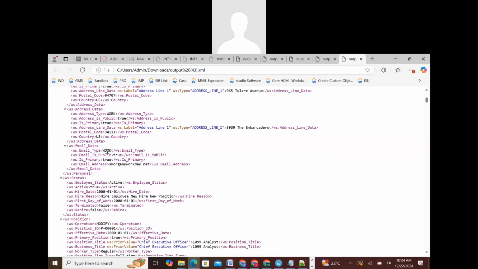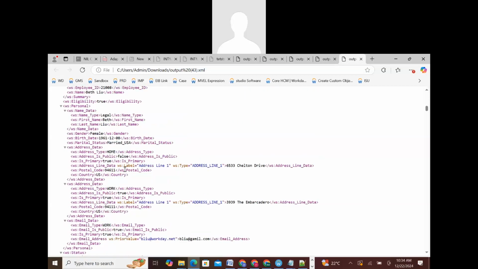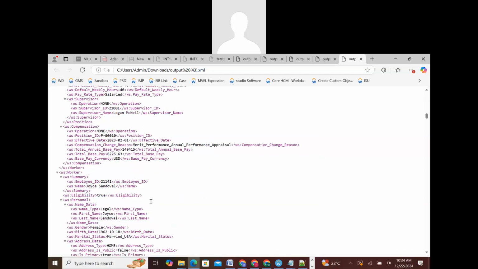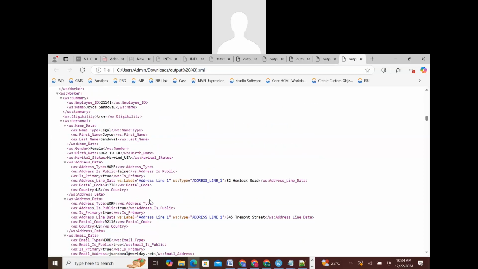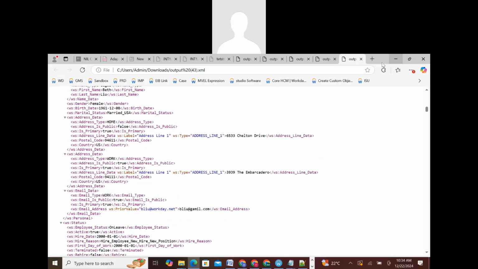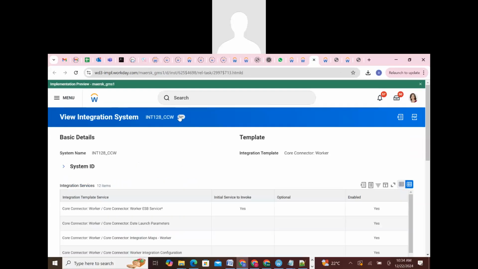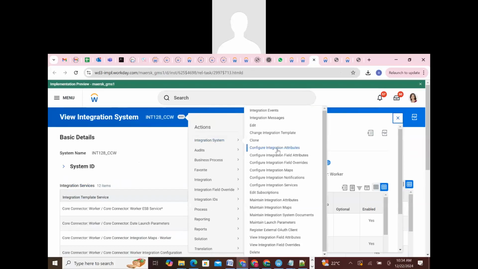Same as email: for this employee there is only a work email, guys. There is no personal email. Let's see for the other employees. The second employee has both home and work, guys. Okay, so this way we can include home and work addresses, or email or phone number, anything else. Okay, guys, we can define these under the integration system attribute section.